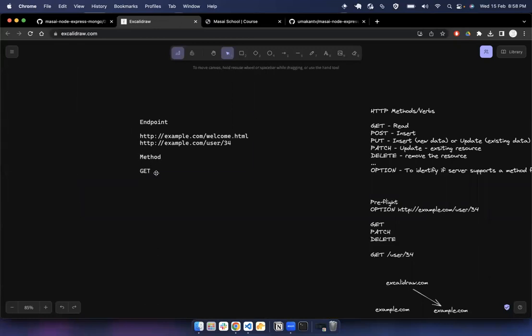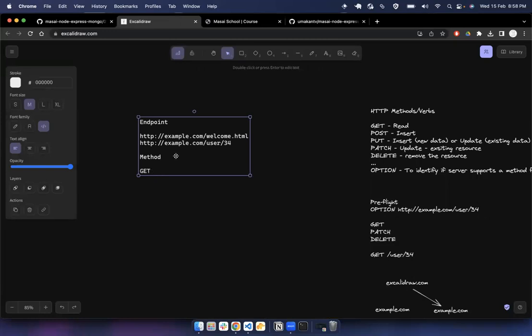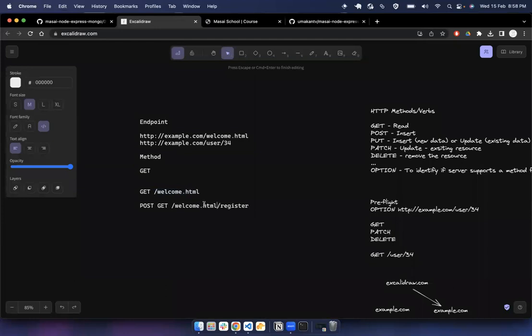So there is the GET method. For each request, I am going to write it like this. If I am making a GET request, then this. I can also remove the domain name or the base URL. Or if we are adding a POST request to, let's say, slash register, that will be this request.